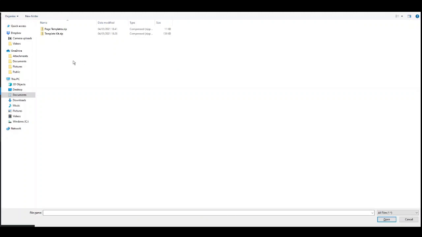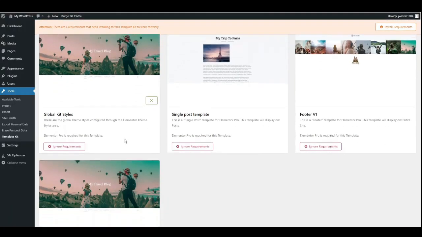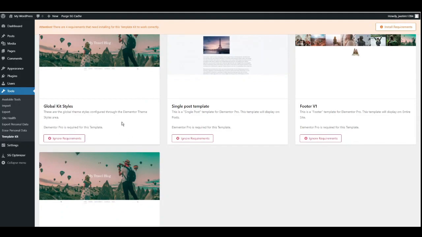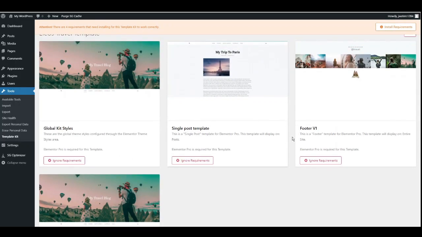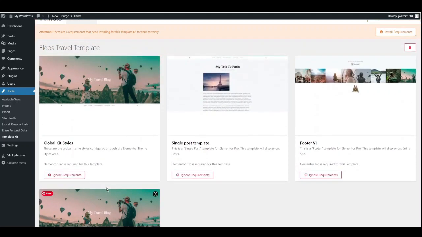There would have been two files that you've downloaded, one called page templates and one called template kit. It's the template kit that we need to install here, so do not click page templates, that's going to be installed using a different method. So click template kit and then open that. That will bring up this page. You'll have the global kit styles, your single post template, the footer and the header.